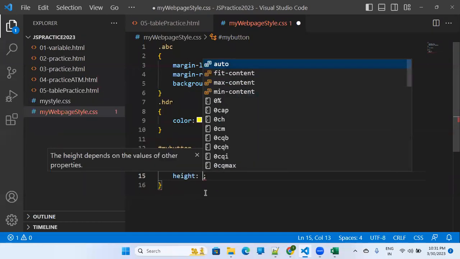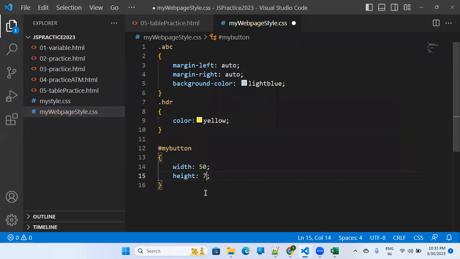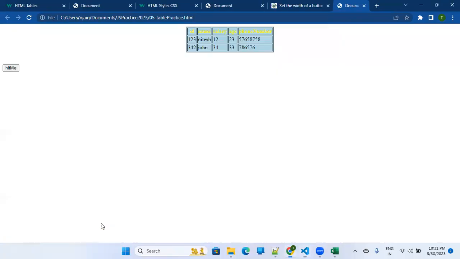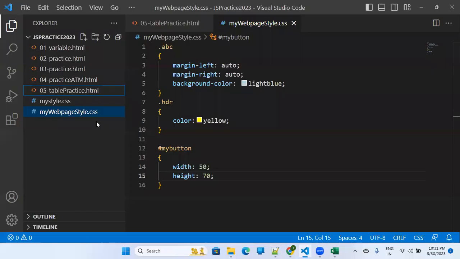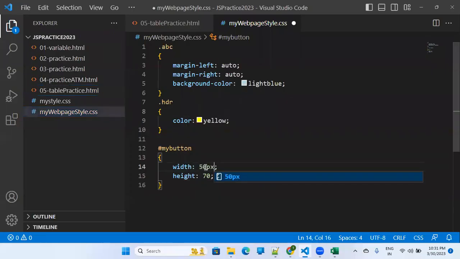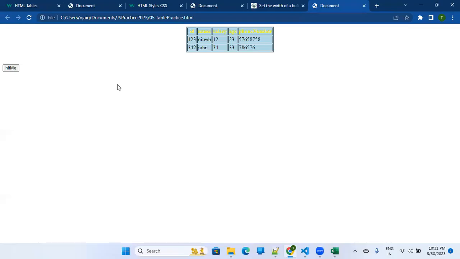HEIGHT. Yes, height is equal to, let's give 70. Save it. Let's run that. Right click, open in default browser. It's not working. Do we have to write PX? Let's try that. PX. Okay, refresh this. Yes, we have to write PX for the pixel.